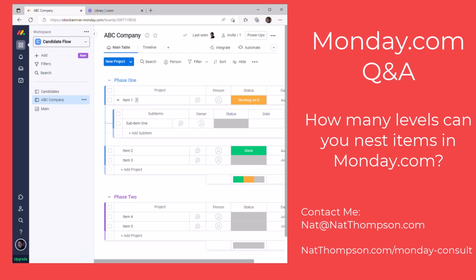One level further up is your board nesting. So you can create a board and it can have its own groups, which can have their own items, which have their own sub items. You don't get the columns at the group or board level, but you do have one more tier in the hierarchy of your organization as you go up. So that's a brief overview of nesting items and sub items in Monday.